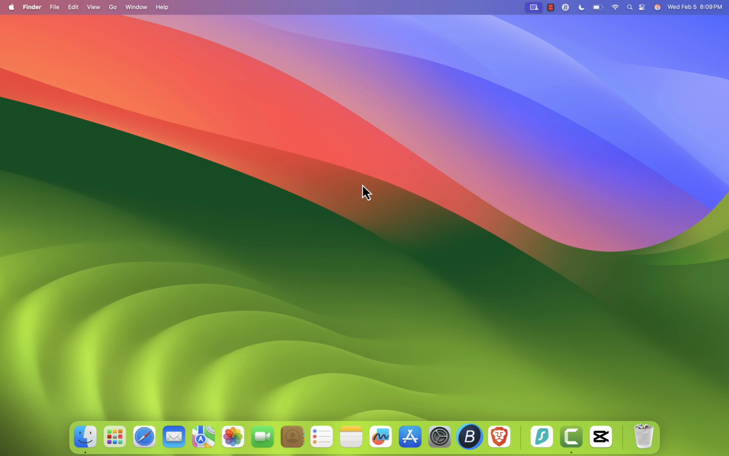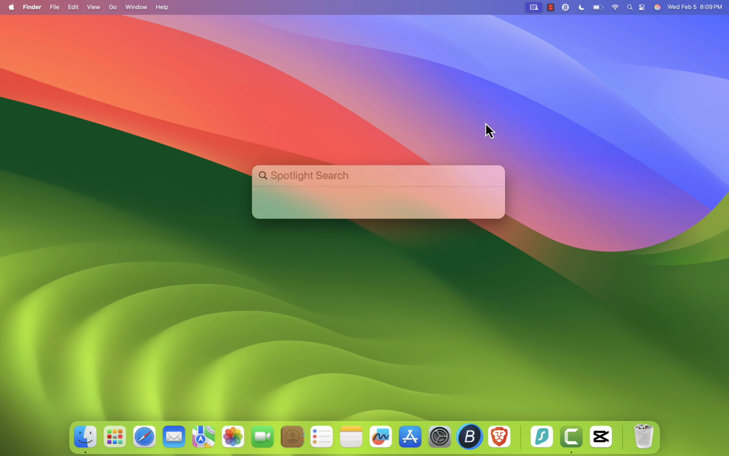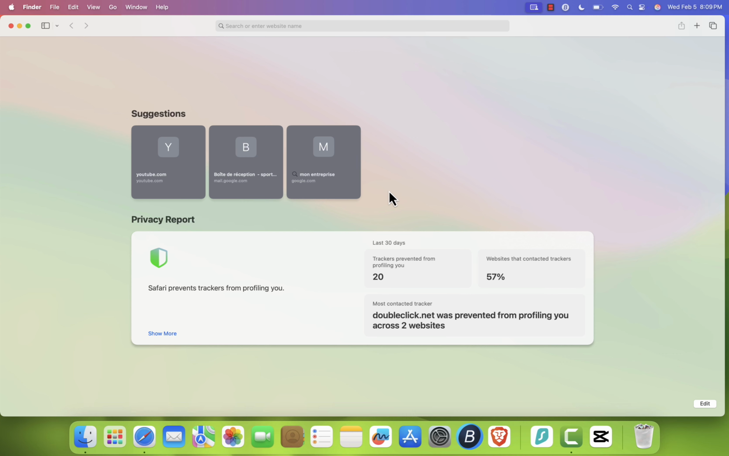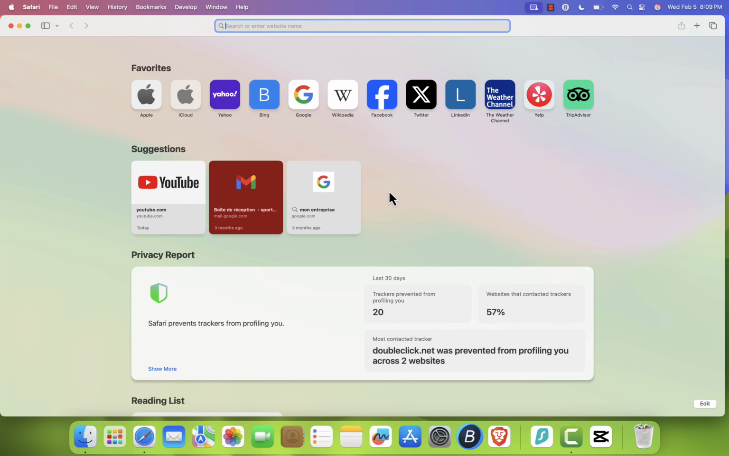To open Spotlight, either press Command plus space on your keyboard or click the magnifying glass icon in the top right corner of your screen. Then, type Safari and hit Enter to launch it. Once Safari is open, go to threads.net.